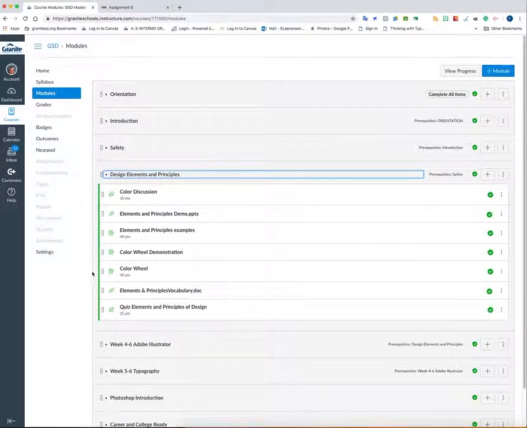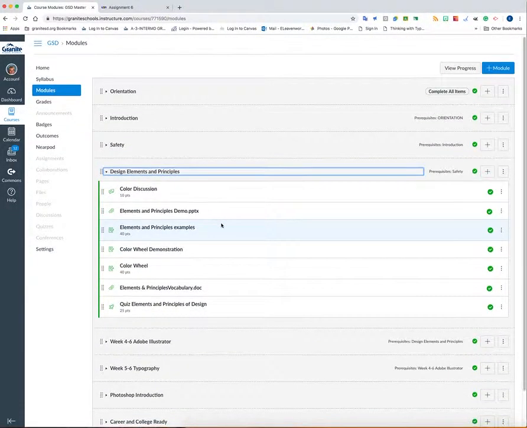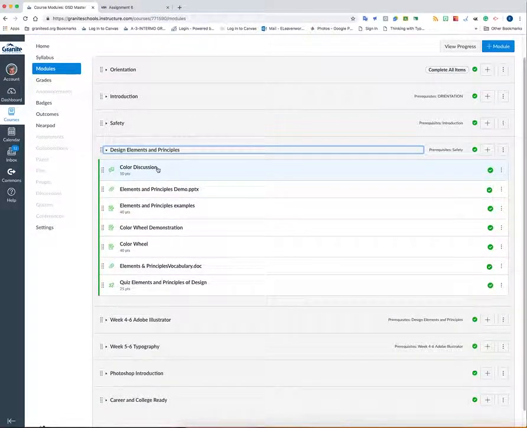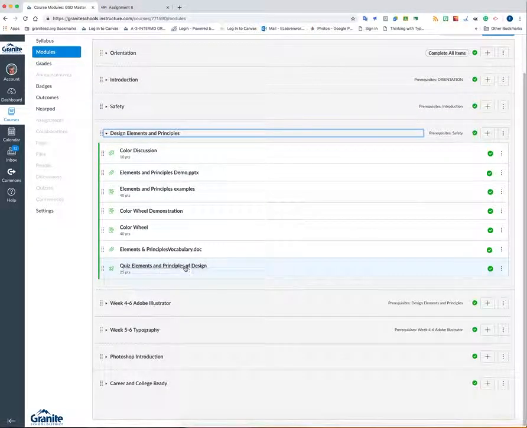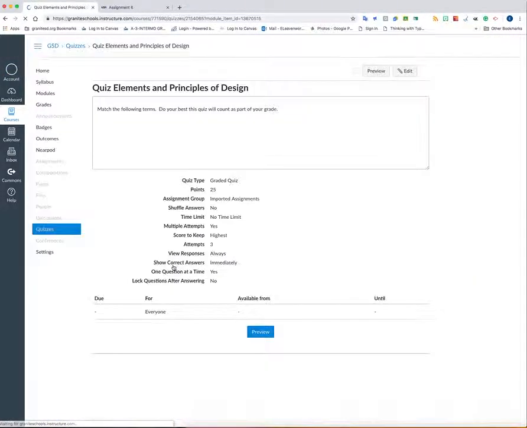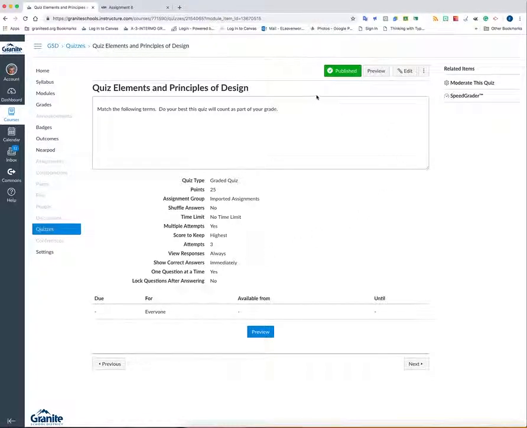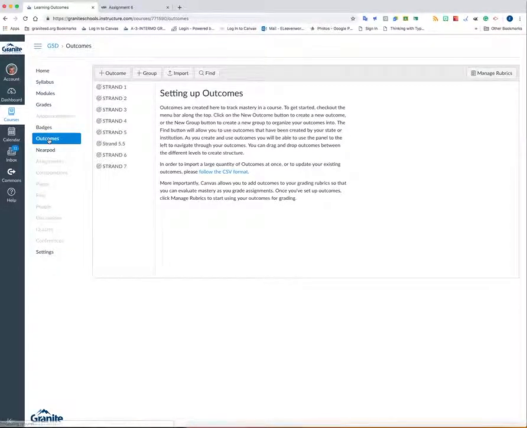And then we start getting into the meat of the actual course, talking about some principles of design. It works through some different assignments and demos and things we'll do, and it ends with a quiz. So this will be my summative assessment at the end, along with different projects they'll do that'll be more summative than an assessment. And I actually am going to tie this one right to an outcome. That's elements of principled outcome.